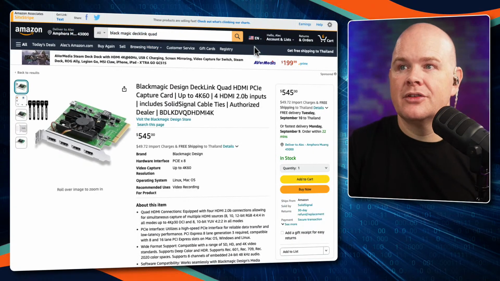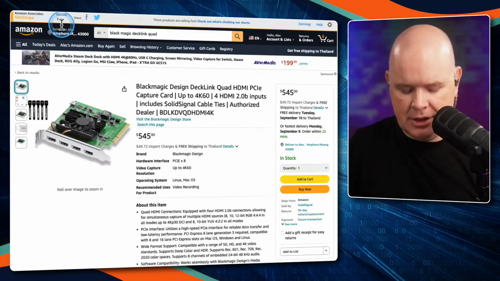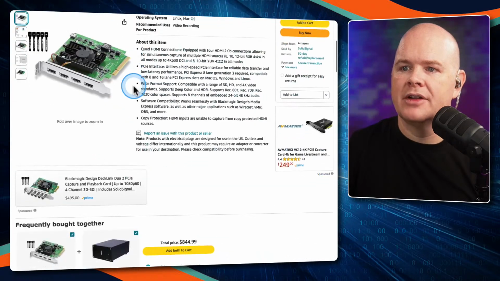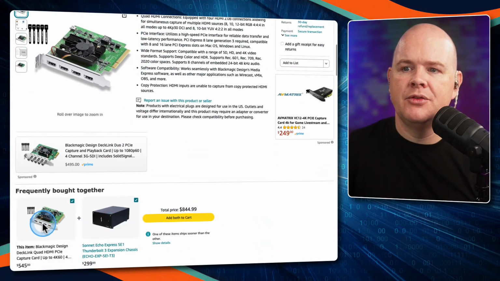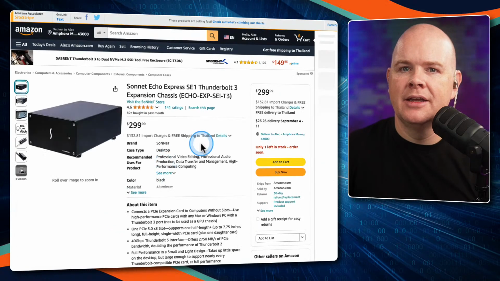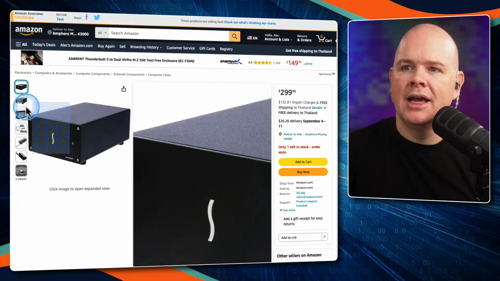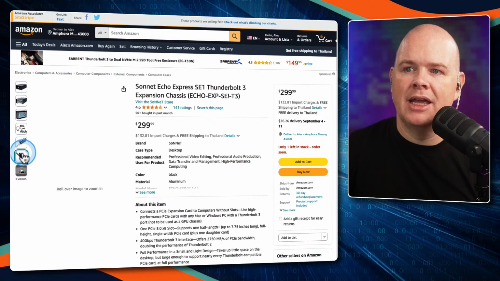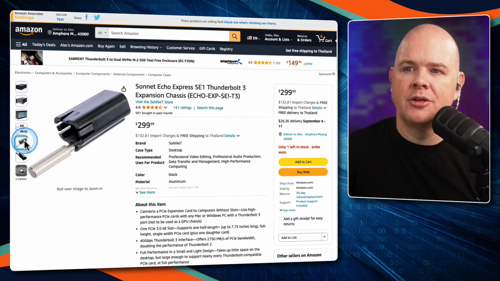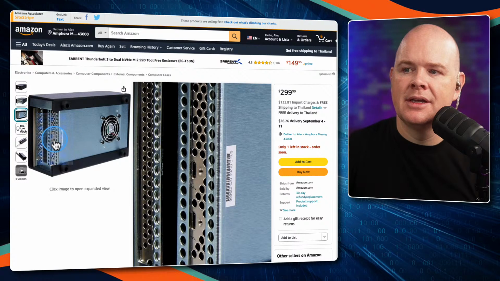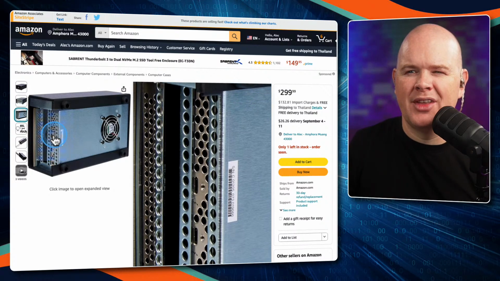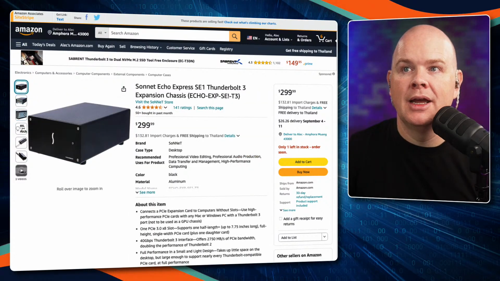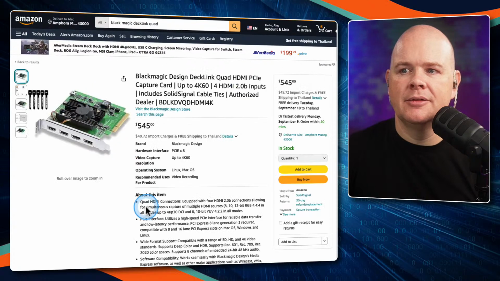So let me just type in here. We'll put in something like Sonnet Echo. Whoops. In fact, it actually shows you. There you go. So that would be the case. This is the Sonnet Echo case that allows you to plug the card into the back, and then it's got a Thunderbolt cable on the back, so it's powered. And if you look on the back of the case, that's where the Thunderbolt cable connects to your computer. I think it's got a pass-through as well if you're going to daisy chain it with some other things. But that would be the combination, that one with the Decklink there.